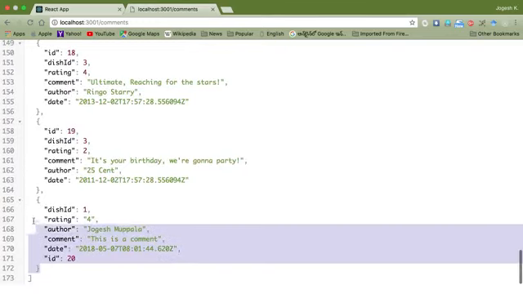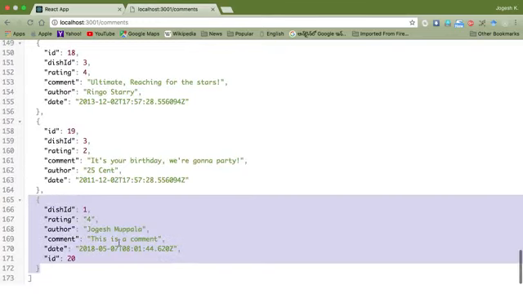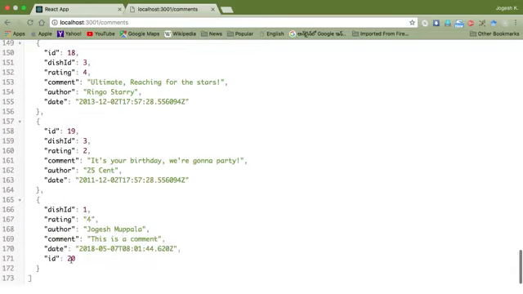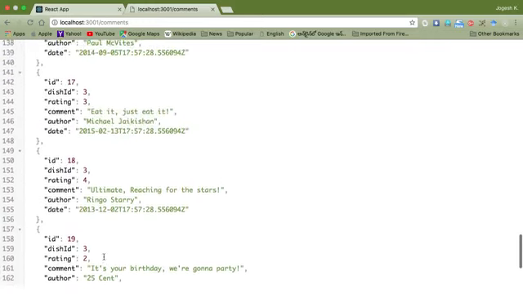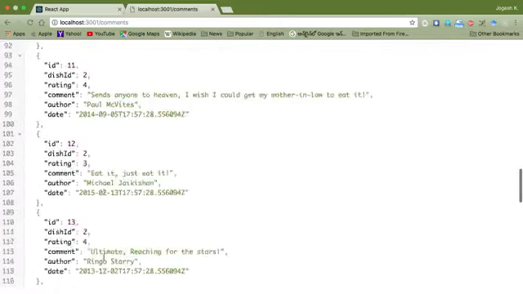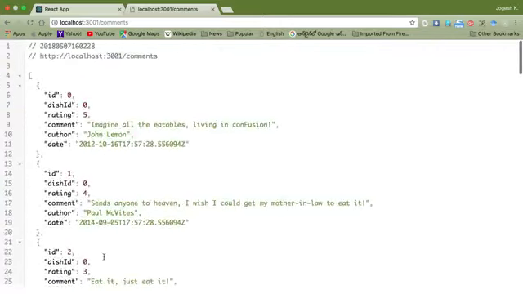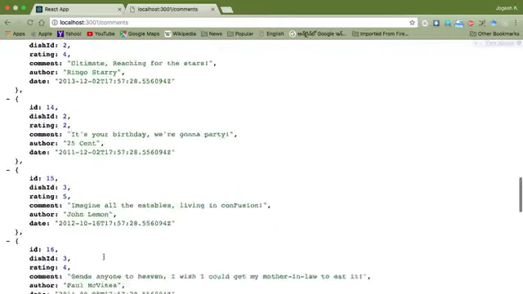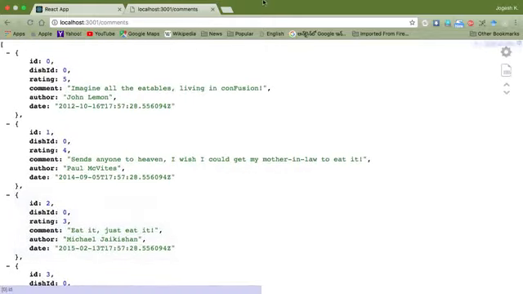So you can see that the new comment has been just added here and has been assigned a new ID of 20. So you will see that your database on the server side, the db.json file, would be updated with the addition of this new comment, and then that will be reflected in your view here.